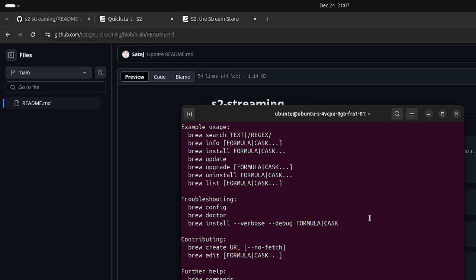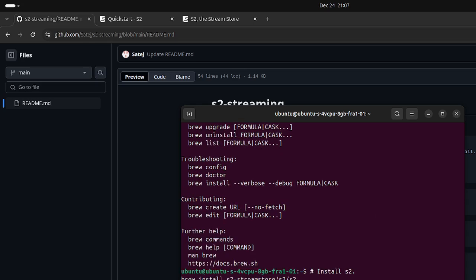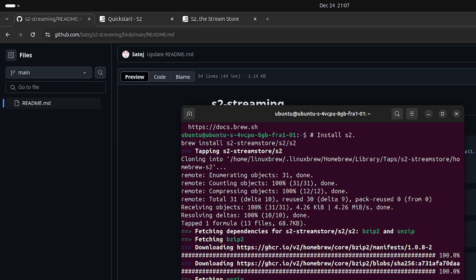Now the parameters we install S2. The command is a bit strange to me. It could be a single S2 would make more sense, but I think they have some namespace challenges there.